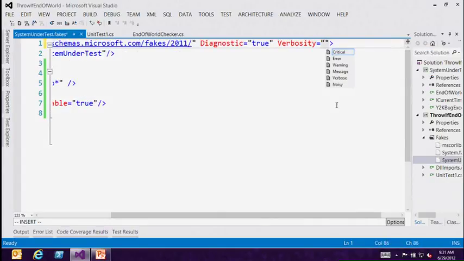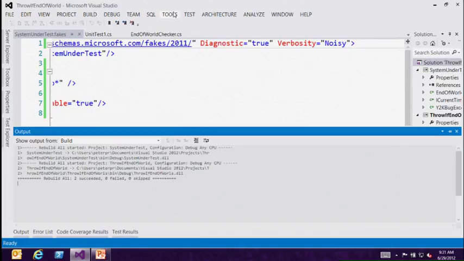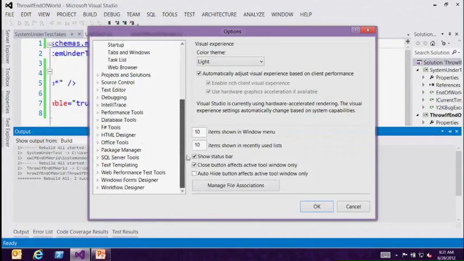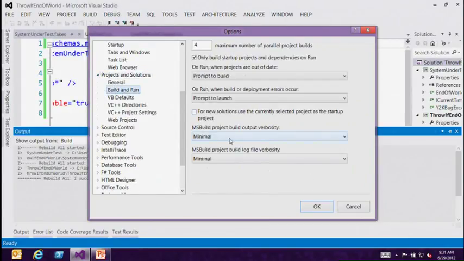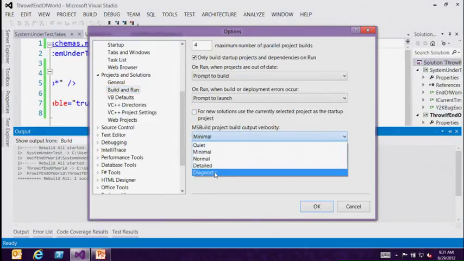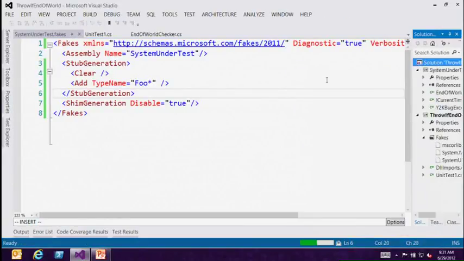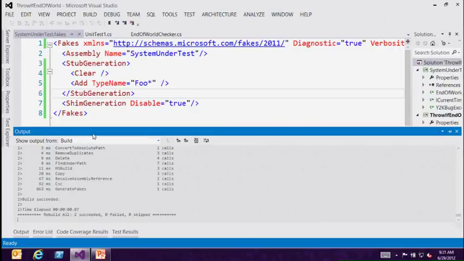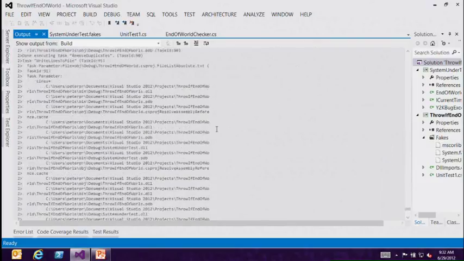Now if I go here and turn on diagnostics is true, and verbosity is noisy, adequately descriptive. And I'm actually going to have to rebuild. Okay. Now, we don't have anything here because I have the filtering turned off in the build system. Give me all of it. So now what we got is this gigantic, ridiculous log file. But everything is in here, including all of the fakes generations.